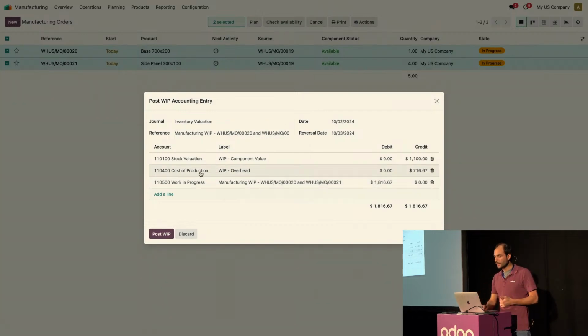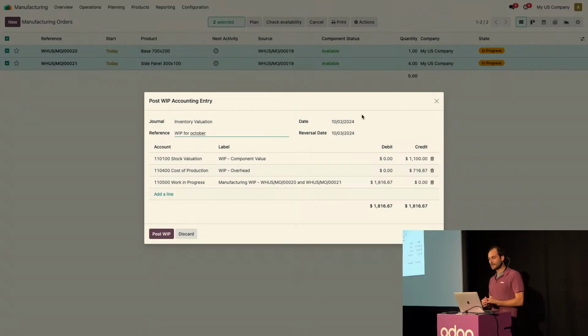But if you want, you can change them as you like. You can also change the value. You can also change the text that is written over here. Let's say this is your WIP for October, right? So you can change whatever you want. And then very importantly, we have the date.